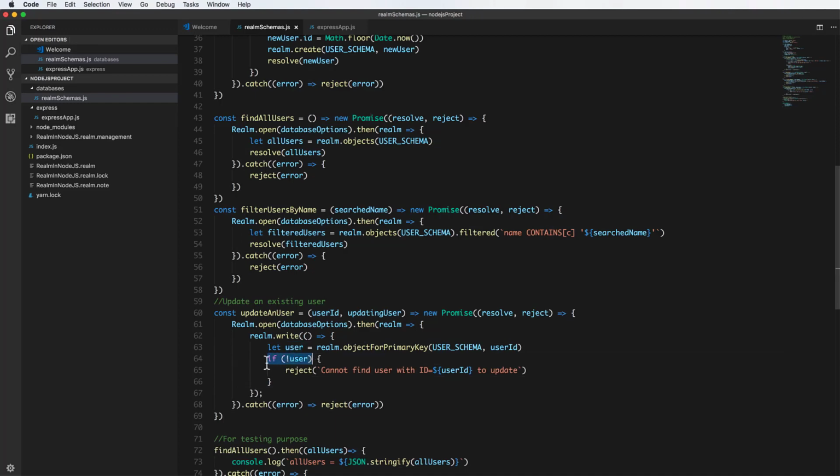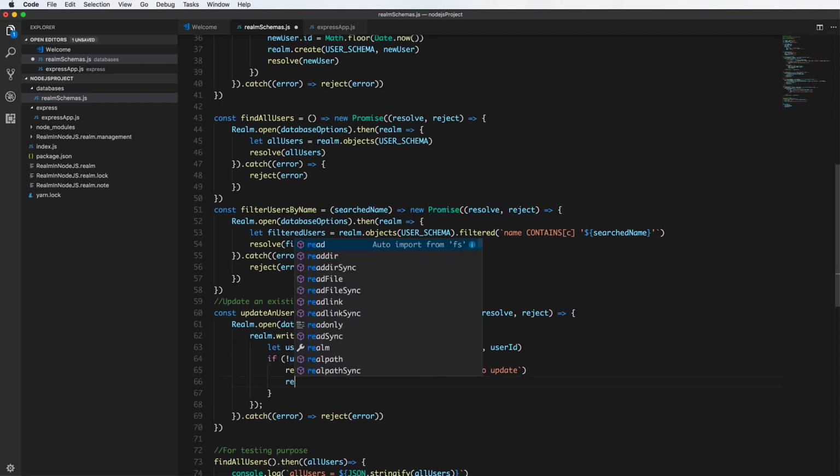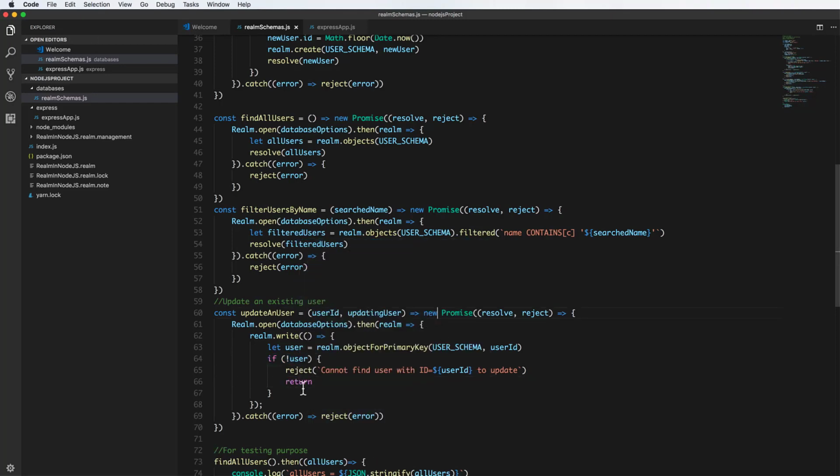This will return the specific object with the input user ID, and if it exists... In the case it does not exist, it rejects with the error that cannot find user with the ID to update. So find no object to update, so it returns an error by calling reject and return.